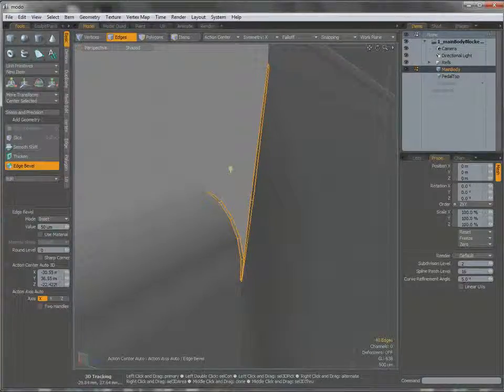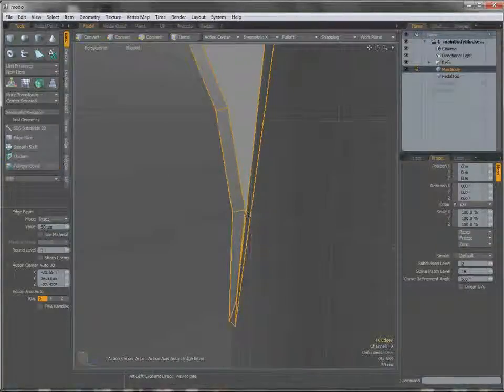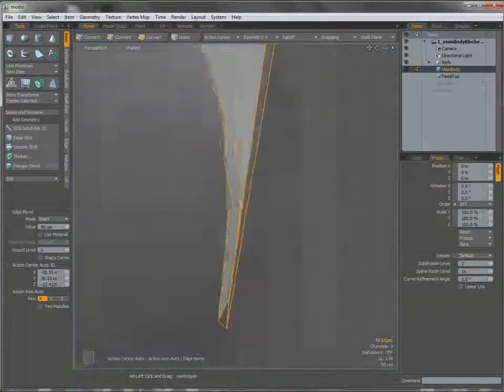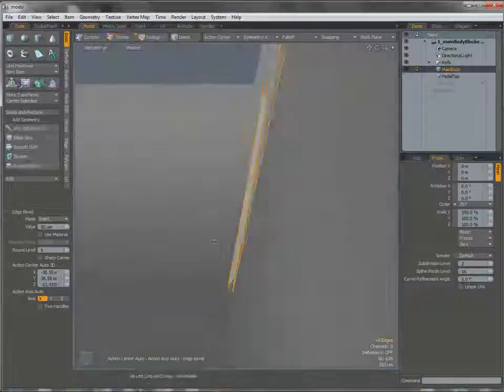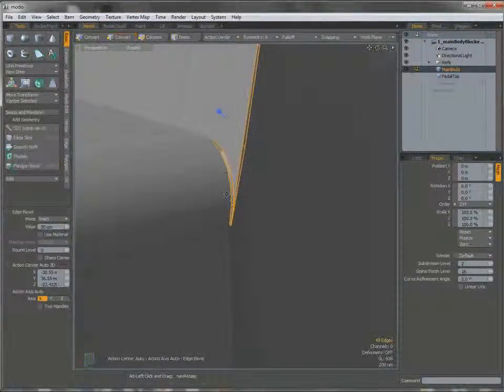Now we're going to want to bevel it probably about that much. If I zoom in, you'll see that we've got an extremely close couple of edges down here, and it's going to start intersecting and giving us some problems. So what we're going to do is sort that out by redirecting the flow of polygons slightly.